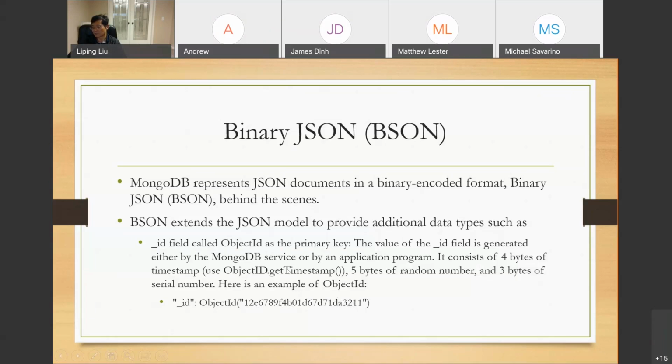Okay, so you can use this function get timestamp to get the timestamp from here. Timestamp is this object ID, one type of data that's beyond JSON. JSON does not use that, but it is inside BSON. In other words, it is a kind of data that can be used as a MongoDB data type.